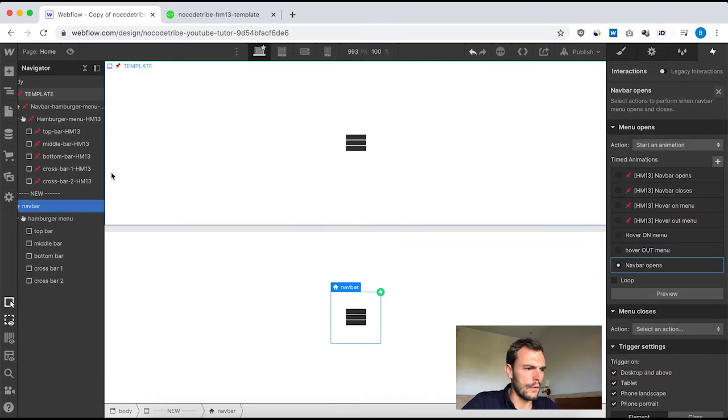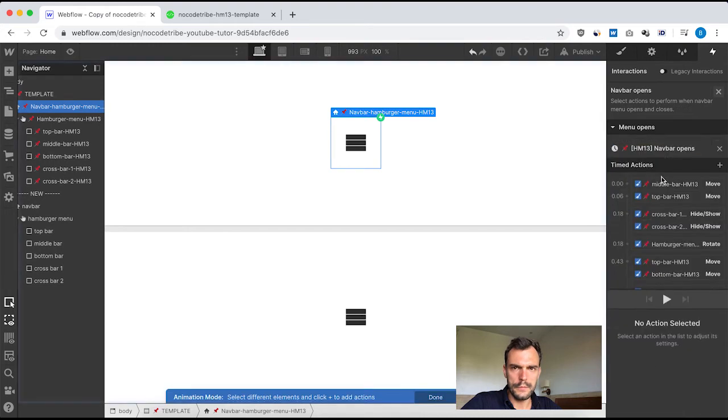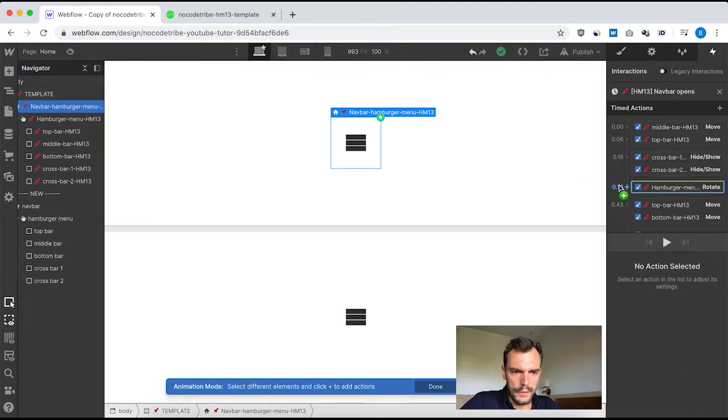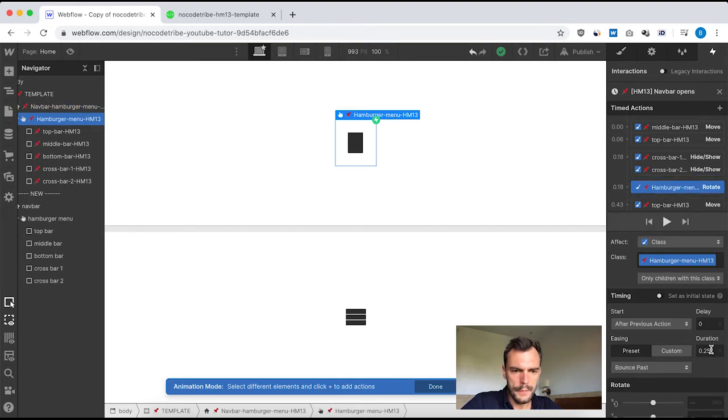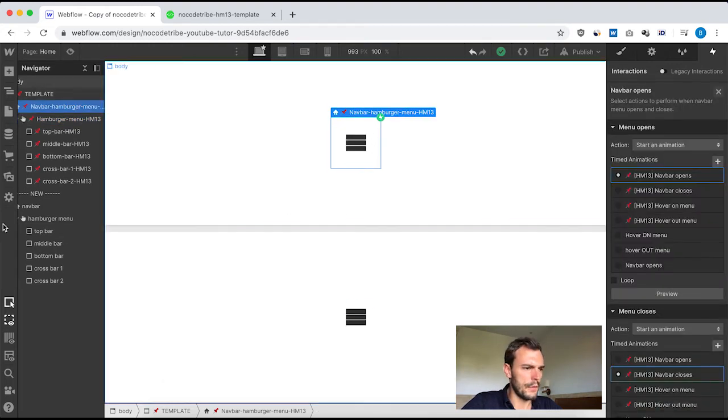Okay, close this one, template. Yeah, this one. So then at the same time here at 0.18, I want my hamburger menu to rotate 90 degrees on the z-axis in 0.25 seconds with the easing bounce past. That's very important. So hamburger menu, 0.25, bounce past, 90 degrees.